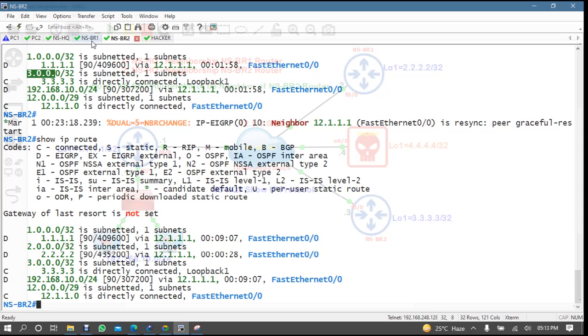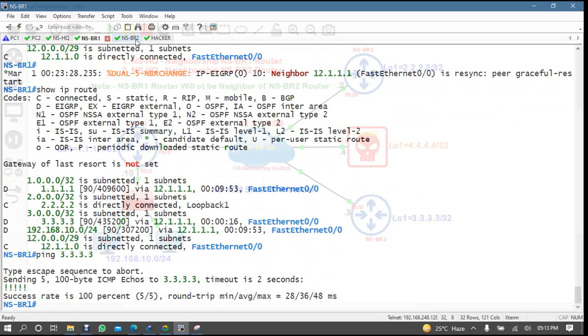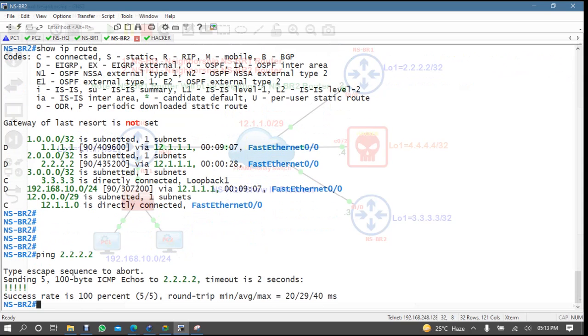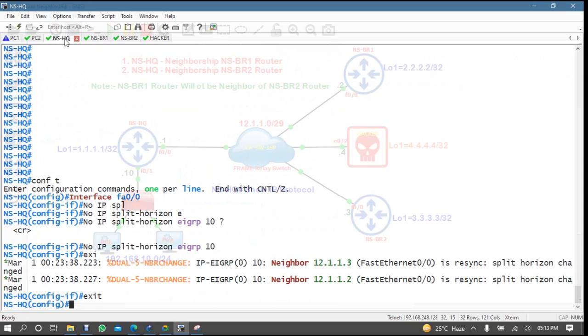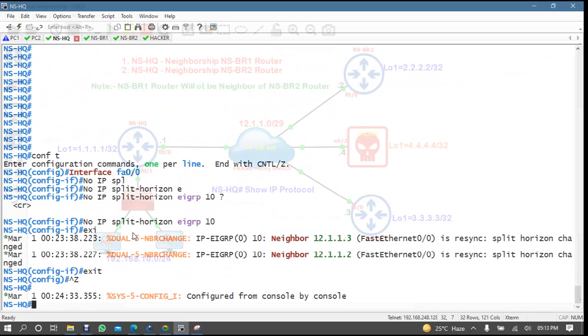Now branch 1 will try to communicate, ping to branch 2, 3.3.3.3. Yes, communication is there. Branch 2 ping 2.2.2.2, no problem. And for me, I thought they are not going to communicate. At least you advised it.